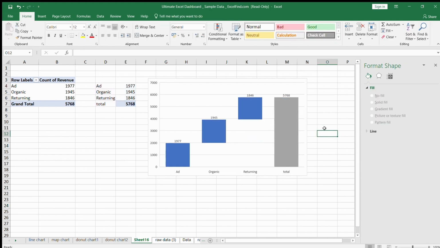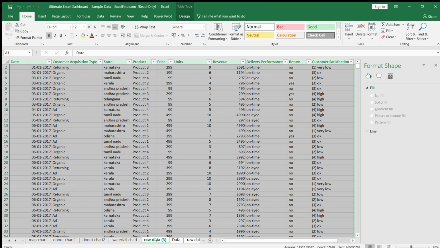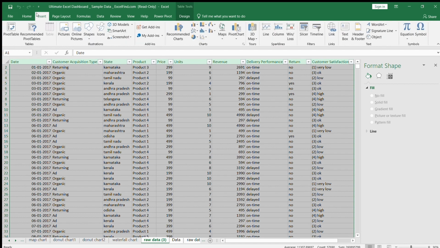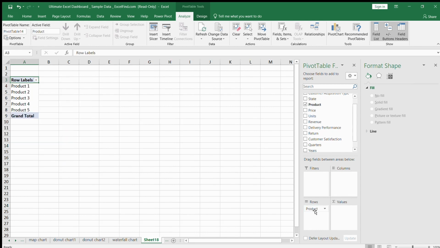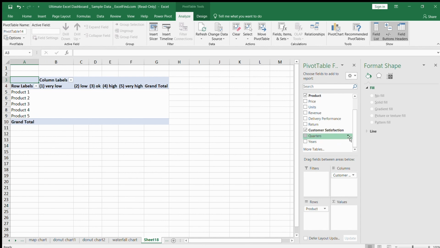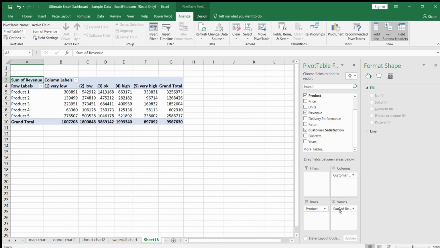and now we can see that this is the increasing values over the customer acquisition type, and this is the grand total. So our next chart is going to be a two-dimensional customer satisfaction over product and number of transactions chart. So for that we make another pivot table, the product over to rows, the customer satisfaction over to the columns, and the total revenue to values.